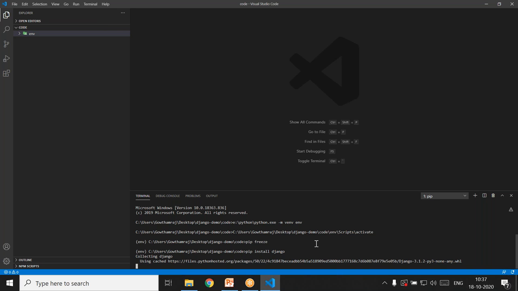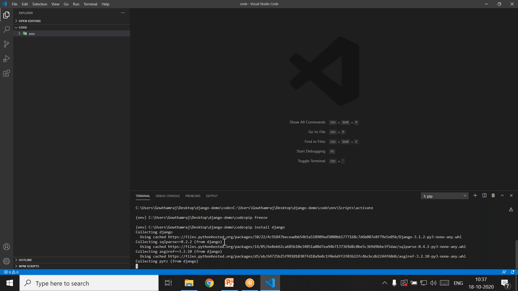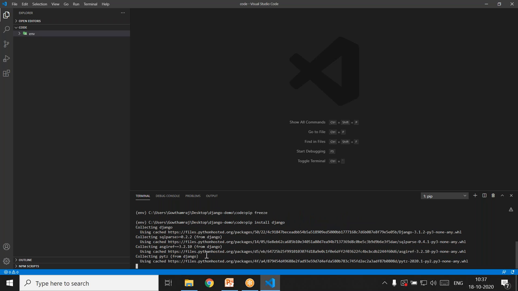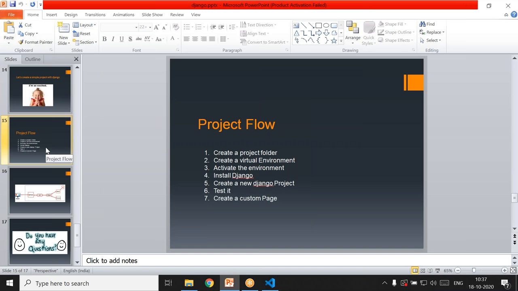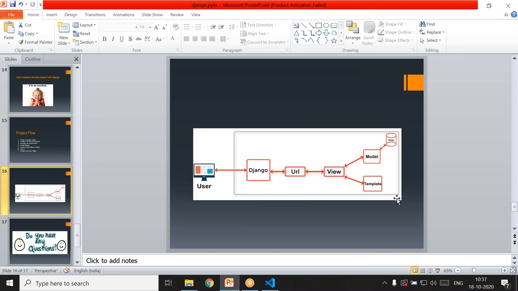It might take a while to get installed. It has to download all the required packages and the prerequisite files. Once it is done, we will create a project in Django and check whether everything is fine, and then we will go for a custom page. Before going there, while it is getting downloaded, let me explain this one, because it is important for you to understand, so that you will have a much better understanding of what is happening inside this Django project.